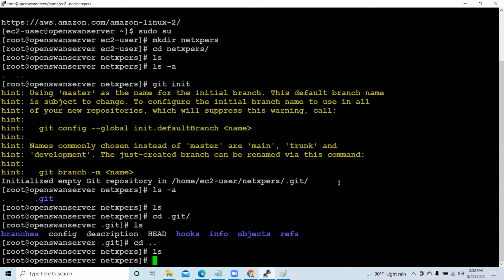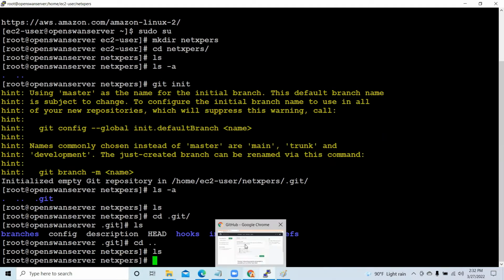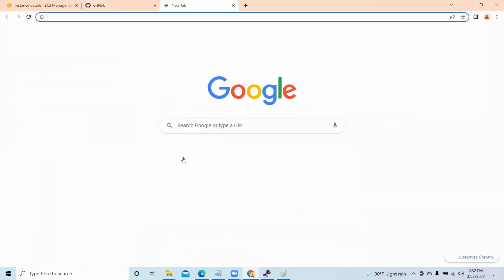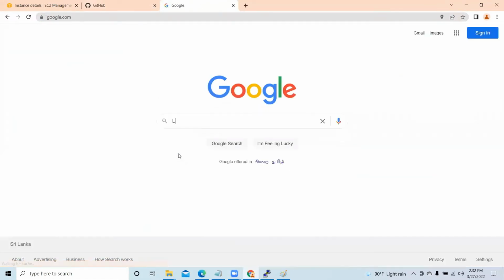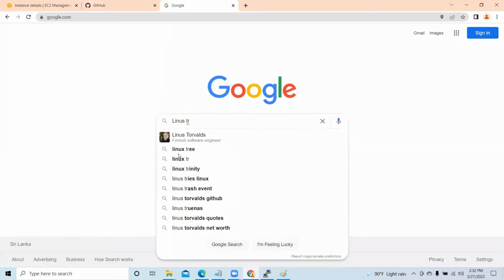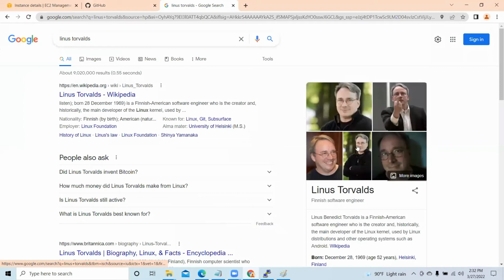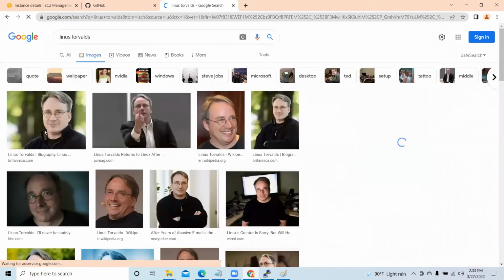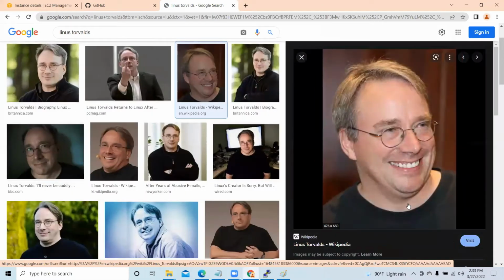Linus Torvalds is the person who founded this software. He is the one who created the Linux kernel.